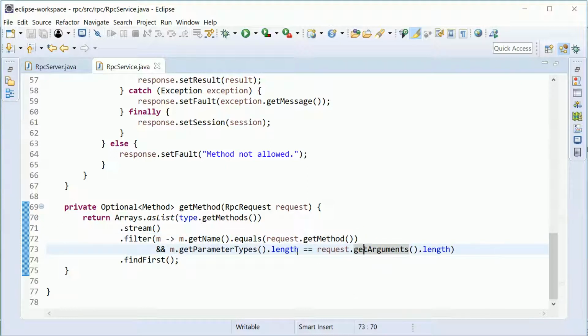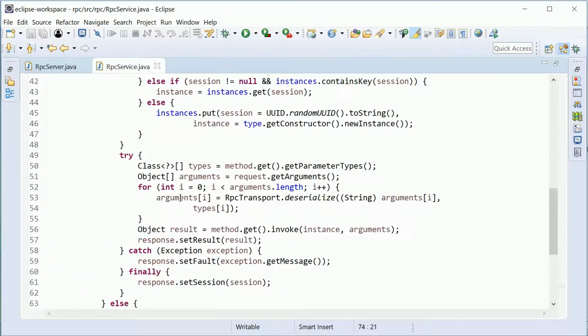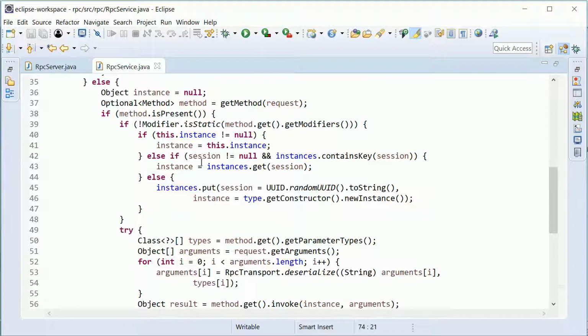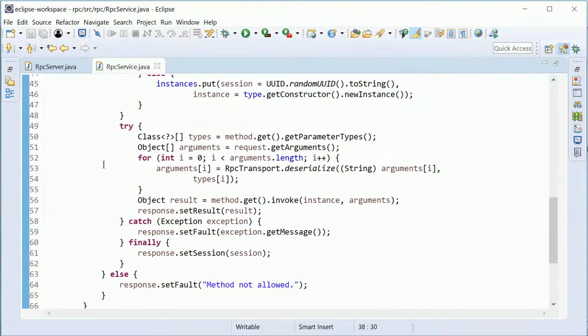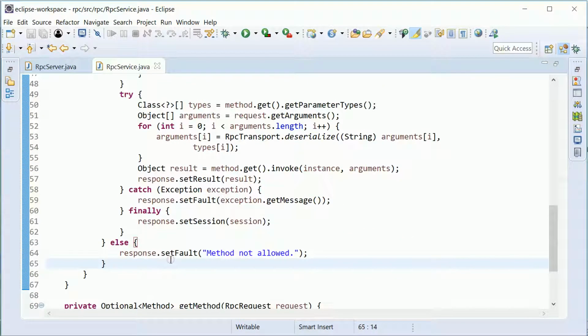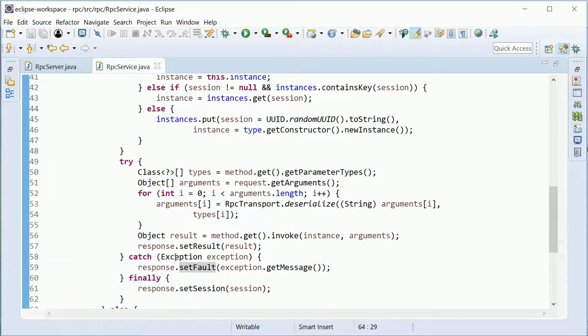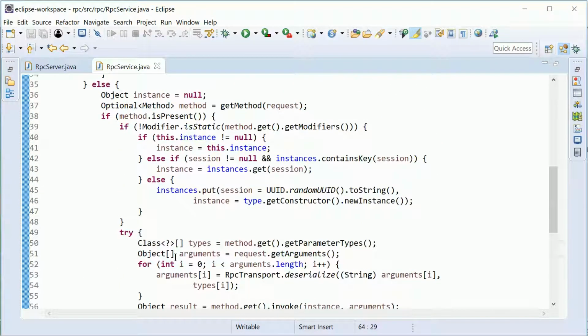So in this case we take the first occurrence of this stream and we return an optional of method, because it might be the case that we have no method matching the filter. Now, after searching for the method, if the method is present, that means that we found it, and we need to invoke it. Otherwise, if the method is not present, then we set a false saying that the method is not allowed. Now, suppose that the method is present.